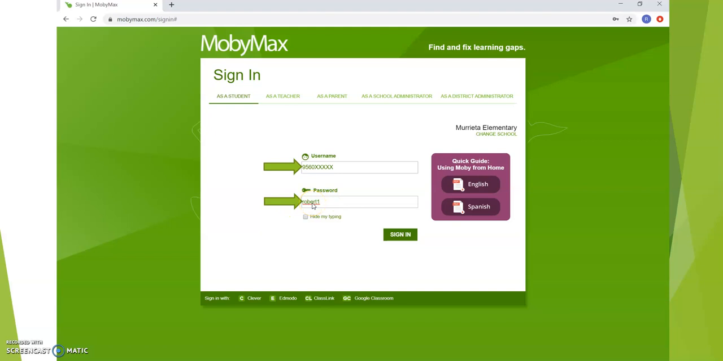It's very important to note also that this is the student's legal name as it is listed in our school directory. So if they have a nickname, obviously it wouldn't be that, it would be their legal name.